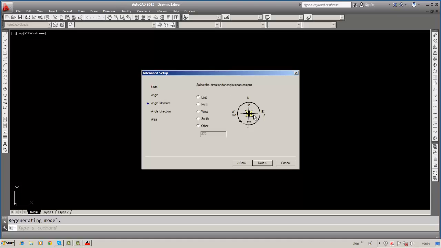This is conventional in most places. This is the measurement most people and places use. East measurement, east in the clockwise direction. So it shows here clockwise. Okay, we are taking this.